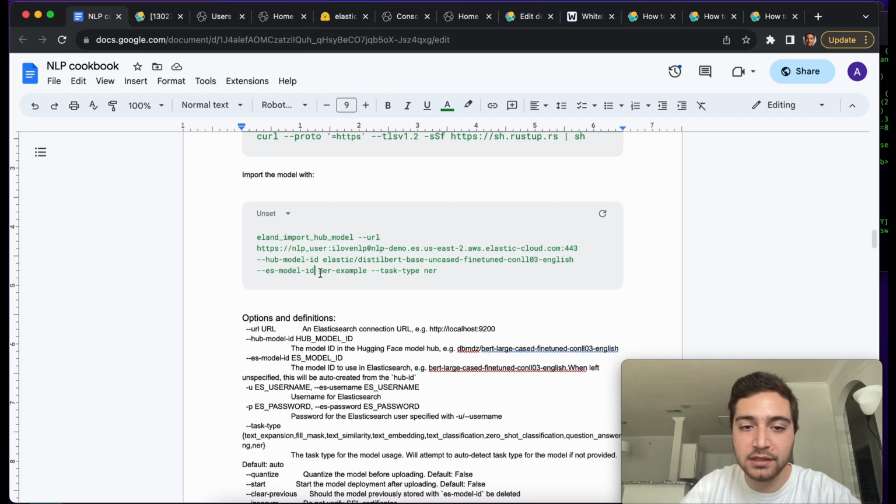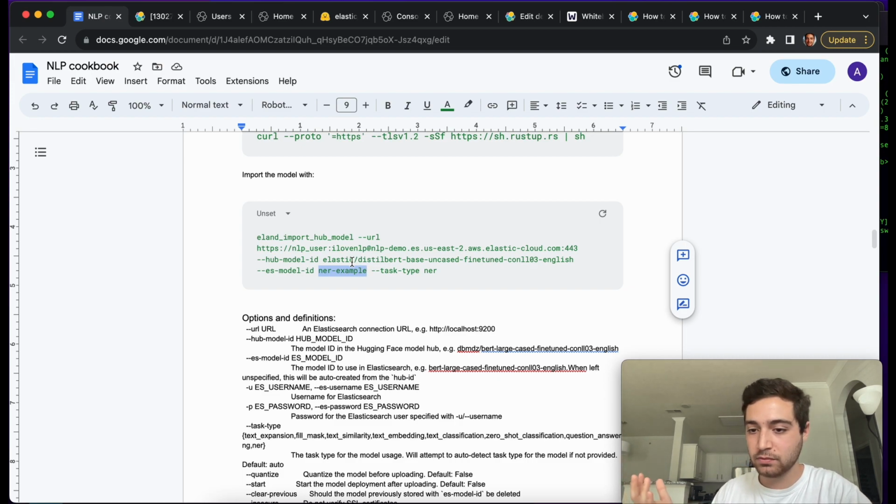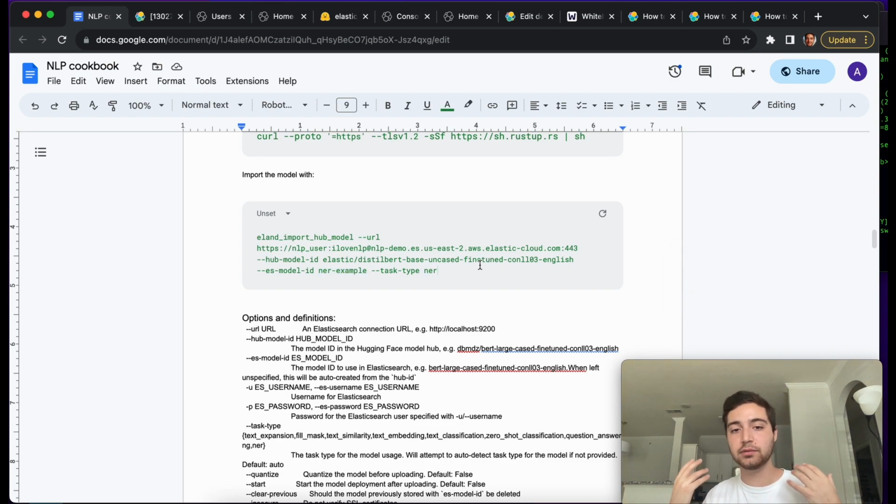Our ES model ID, this is something that we are going to make up. So this can be anything you want. I just said NER example. Make sure that you remember this name because it's going to come in handy when we write our pipeline later. And then you have to define your task type.